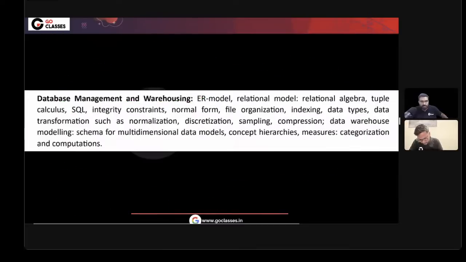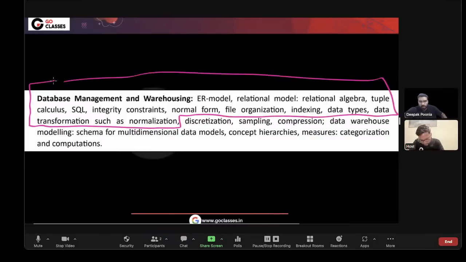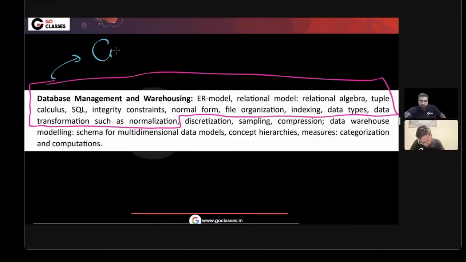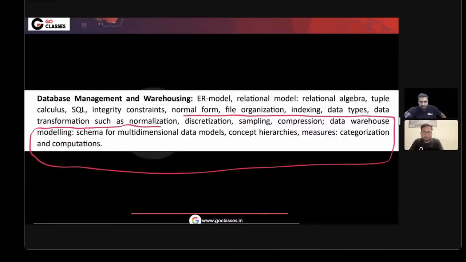Next is database management system. For this, this area, till normalization, will be covered. This is the common area between Gate Computer Science and Gate DA. This area will be covered, and the remaining area, which is not in Gate Computer Science, will not be covered.